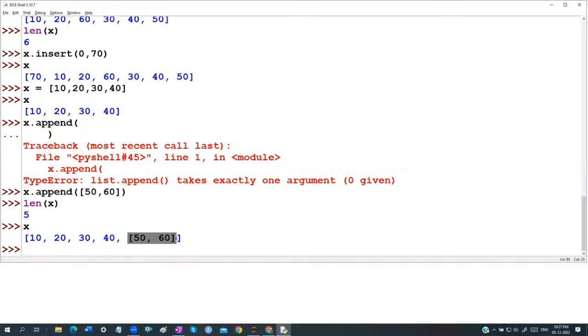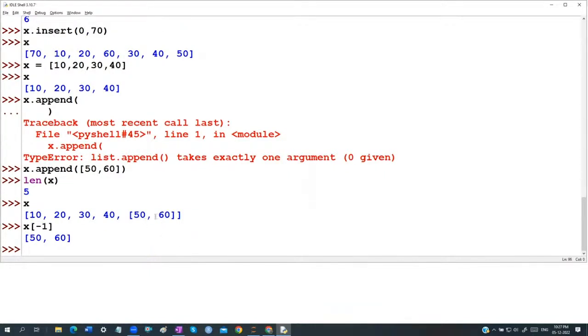But keep in mind, whenever we append a list of values like that, they will not be added as individual values. They will be added again as a list. This is nothing but a list of lists, a list inside a list. For example, if I say x of -1, you are not going to get the last element as 60. You will get the result as 50, 60. That means you are getting a list only.